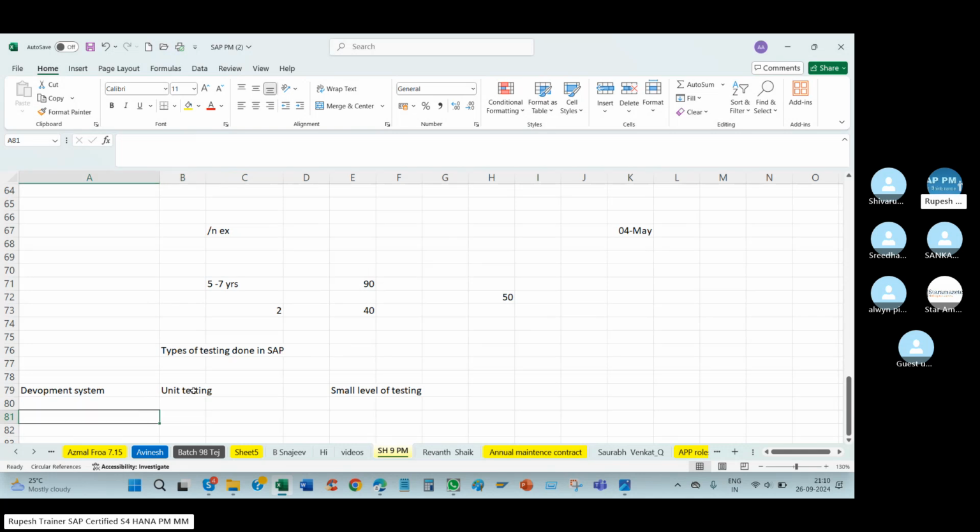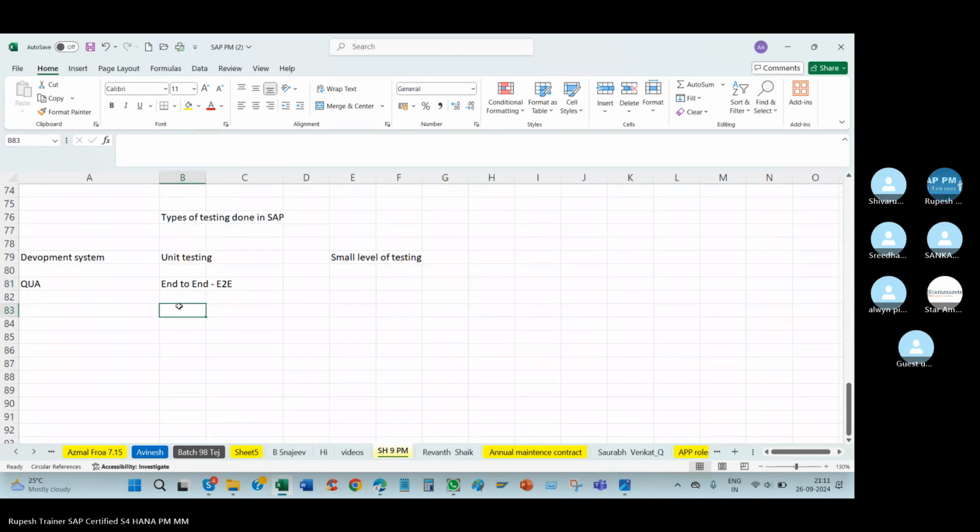In the quality system we have end-to-end testing, or E to E. That is the full flow from the base to the end. I think if Alvin remembers, from notification creation, IW31, to order creation, integration, everything till the work order business closure. I don't know if Alvin remembers. If not, no issues. So end-to-end testing, and then we have the integration testing.